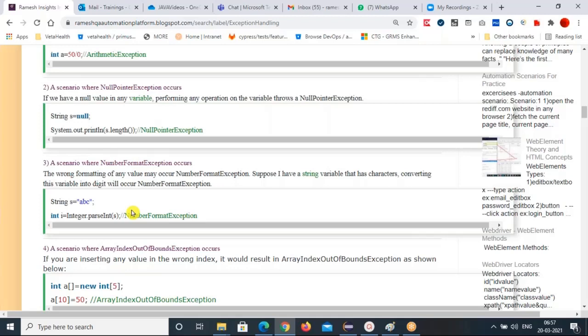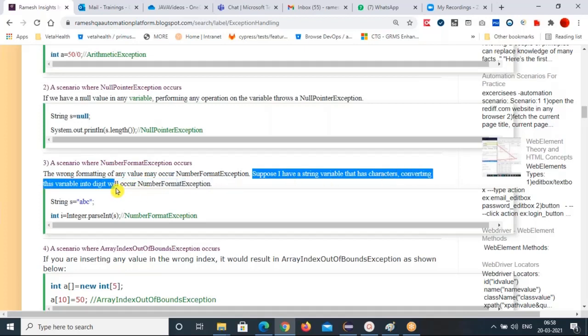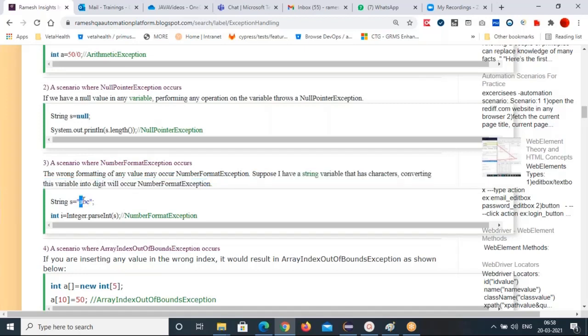It will turn into an integer value. So you are not understanding here. Suppose I have a string variable that has characters. Converting this value into digits will cause a number format exception. Now this is occurring because I'm trying to convert alphabets into digits, and at this line you are getting a number format exception. But that is not my question.